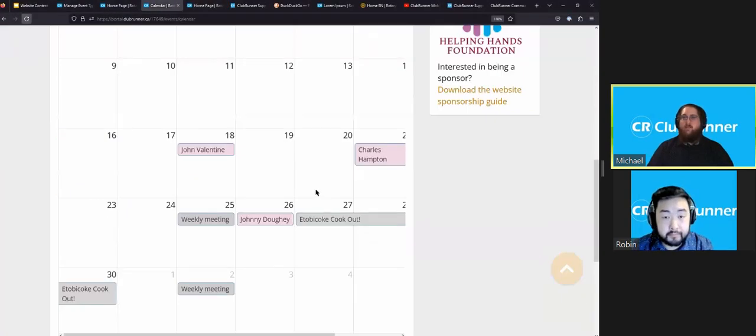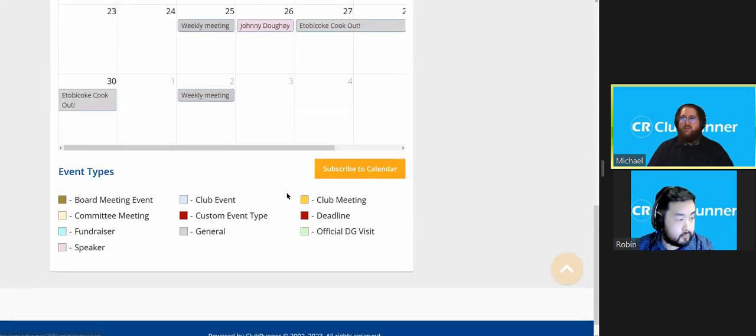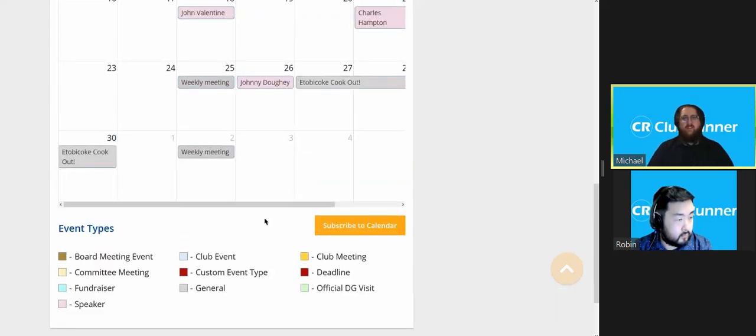And now if we refresh the calendar page, it should show there. Yeah, there we go. So now you can see the custom event type is showing up with that same red color. And then you can go and apply that to your events to change the color. But again, the colors themselves are set in stone.